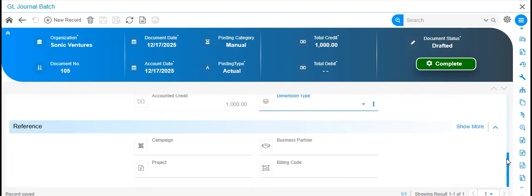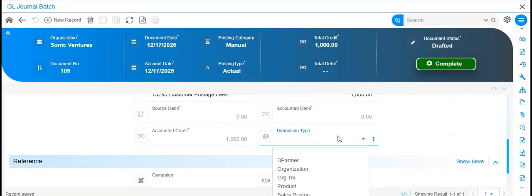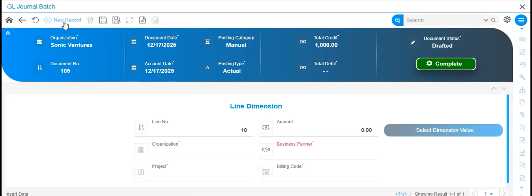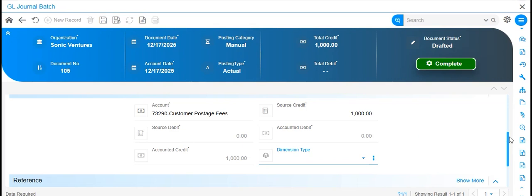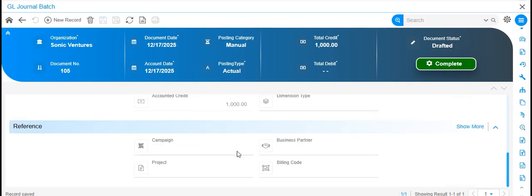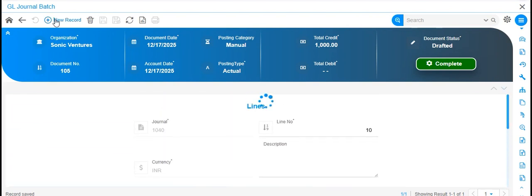As explained earlier in the GL journal training, if a dimension such as business partner is selected, we can distribute the amount across multiple partners at the line dimension level. For now, we are creating the journal without any dimensions, so the dimension type is selected as null. The information we have provided here is the account and the amount. If this line is related to any specific project, campaign, business partner, or billing code, we can mention the reference here. Now the line is saved.